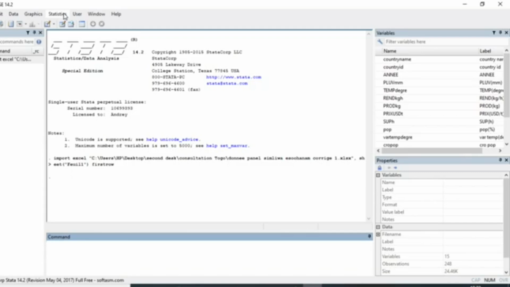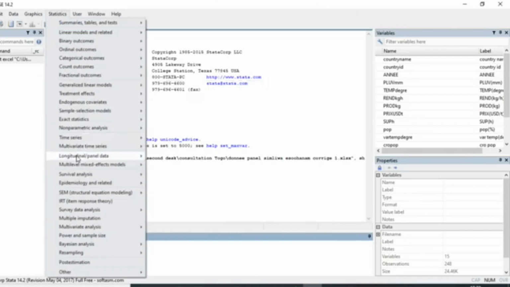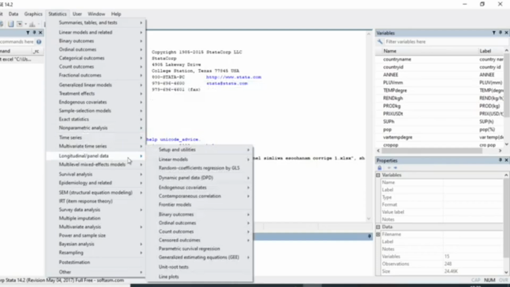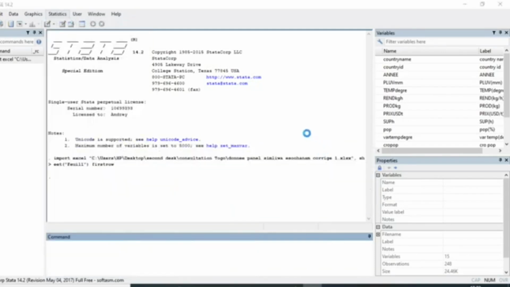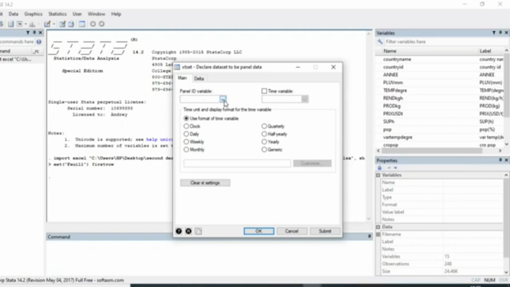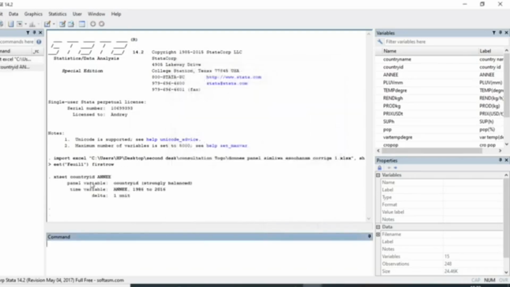So coming back to unit root tests in Stata, knowing the importance of the unit root test for econometric studies. The first step in Stata to test for unit root in series is to set up the data to be panel. Go to Statistics, Longitudinal/panel data, then Setup utility, and Declare data to be panel data. Then click here. You have the possibility to select the panel ID variable. Here it is country ID, and you can select your time variable, then click on OK, and your data has been set as panel.